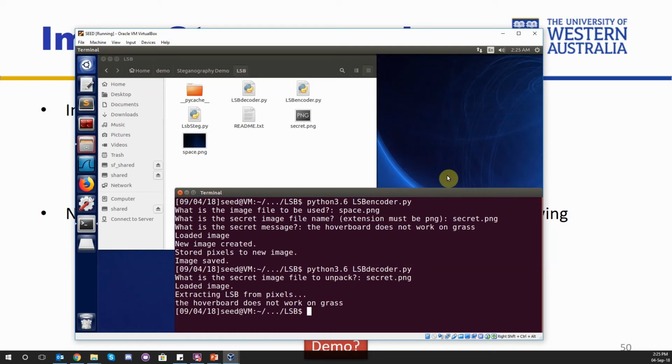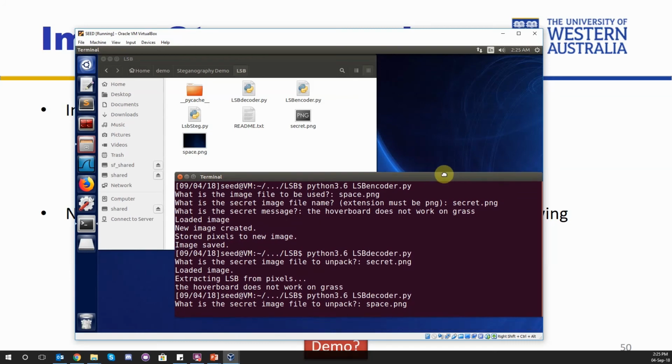Let's try to do the same, but using the original image, space.png. What do you think we are going to get this time? Have a think. You can post a video too.